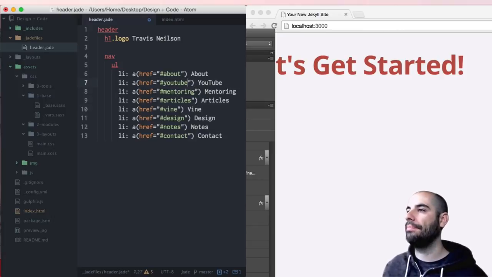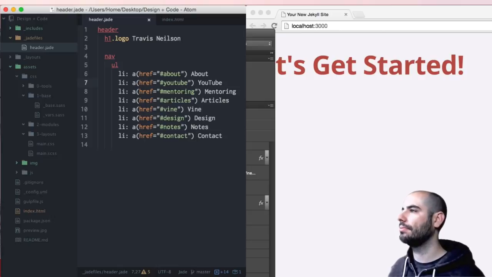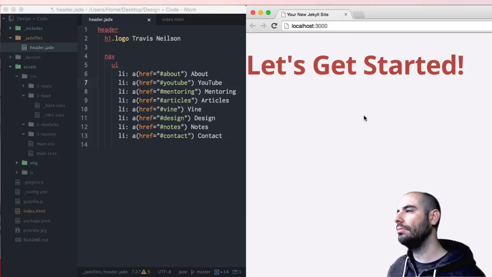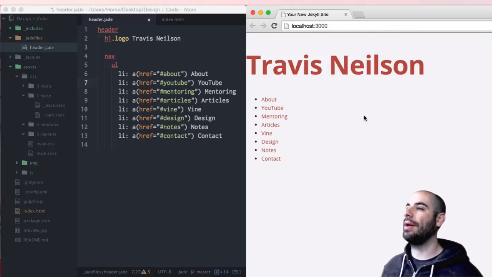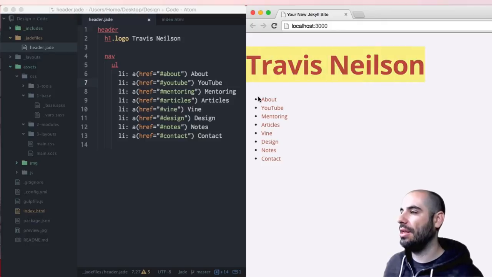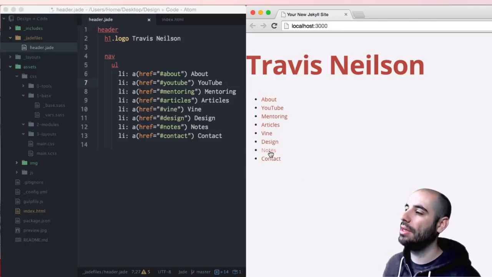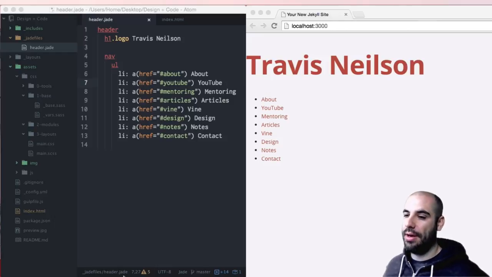Okay, let's save that and see what happens. Okay, so the browser has automatically refreshed because we have browser sync happening. We have the H1, which is the logo right here, and then an unordered list with our navigation items. That's exactly what we wanted to happen.